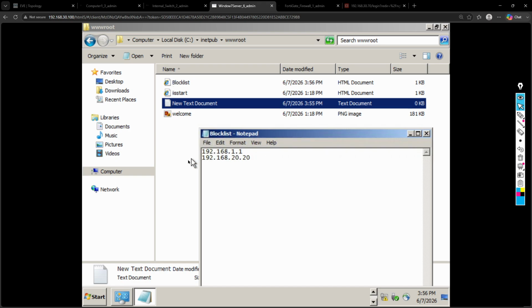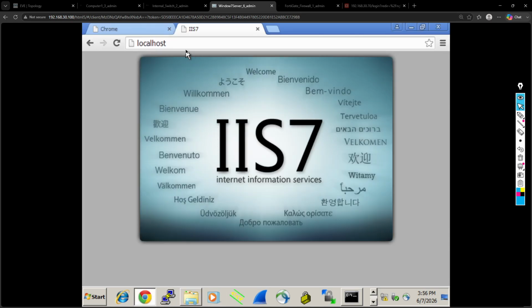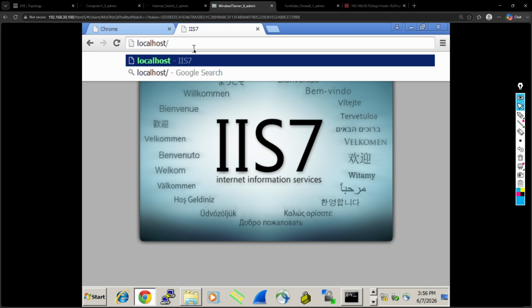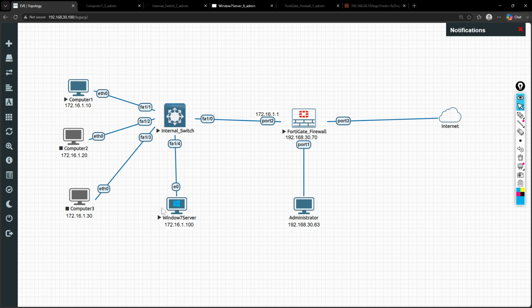Okay, and now I can test whether my blocklist is working or not. So I go here, localhost, and then I will say blocklist.html. So you see whatever IP addresses we have put there, they are visible here. It means that it is able to fetch those IP addresses here. Now your job will be to make this file available here feed to this FortiGate firewall. So let's go to FortiGate firewall.